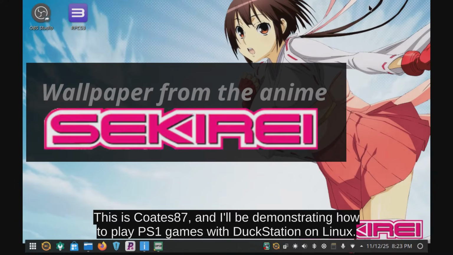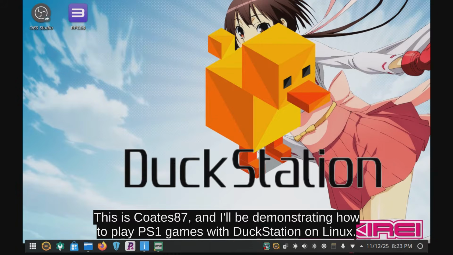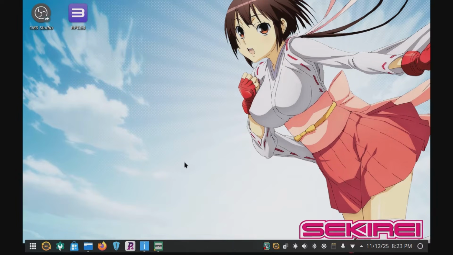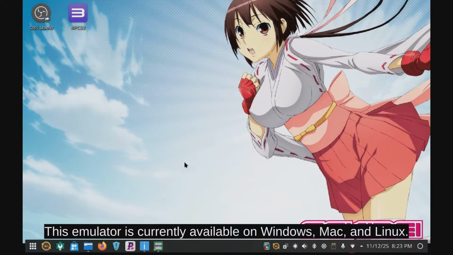This is Coach87, and I'll be demonstrating how to play PS1 games with DuckStation on Linux. DuckStation is a PlayStation 1 emulator I use for playing my PS1 games on Linux. This emulator is currently available on Windows, Mac, and Linux.